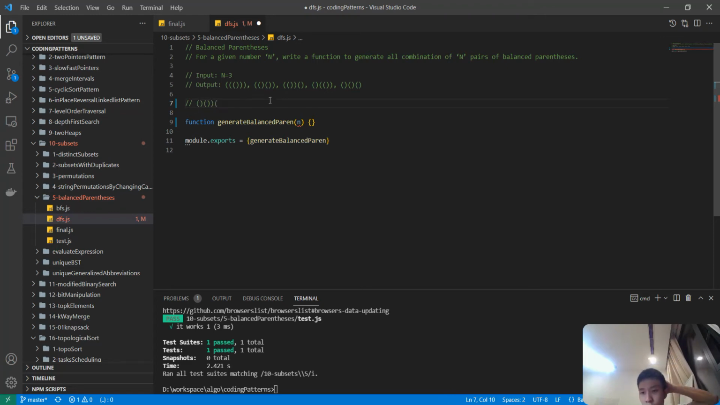So in order to solve this problem, when we're asked to generate all the possible combinations of something, we can think of depth first search and breadth first search. A more intuitive way is to use depth first search, I think. And in this video, I want to go with depth first search. In the next video, I want to solve it with breadth first search, right?